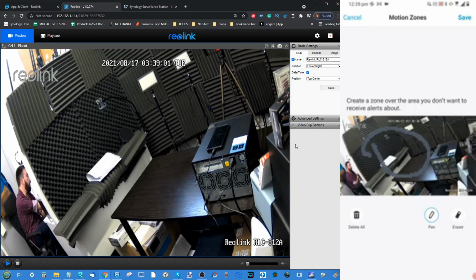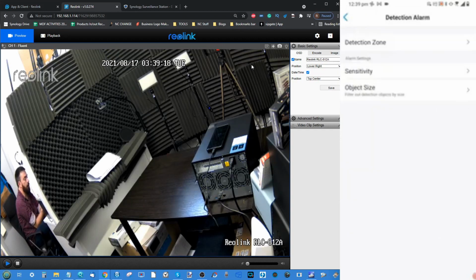And again, the desktop application does look a bit rudimentary there. It will require Flash to be installed, which I know is basically non-existent in 2021. So it's worth bearing that in mind there. Again, let's remove that detection zone there. We can get rid of that.